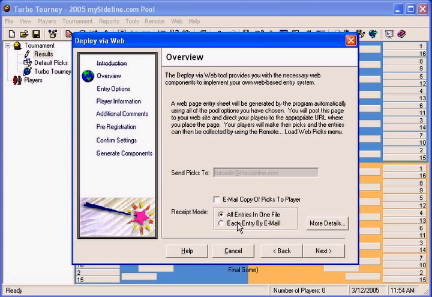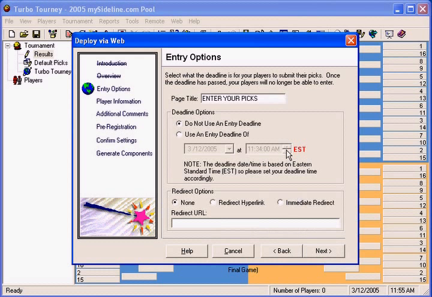It's a lot easier option to work with, and it eliminates any chance of losing entries out there on the internet through email. So I would recommend all entries in one file and really never use anything else. So we'll select next, and now I'm on my entry options page.